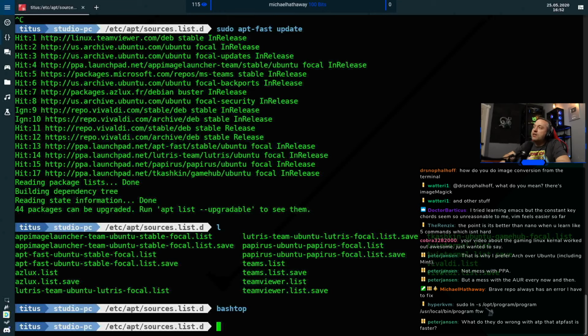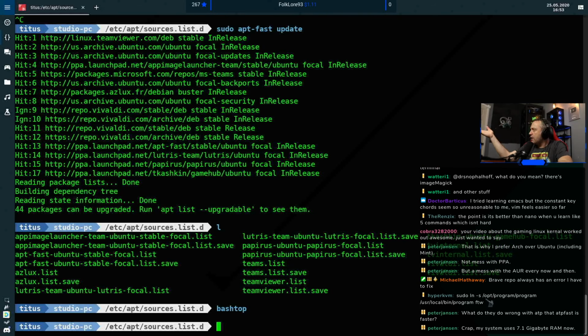So, alright, that's AZ Lux. Lutris is Lutris, of course. Papyrus, this was just a little font, or a theme pack, basically. Nothing really of importance. Teams is Microsoft Teams. TeamViewer, again, a remote repository I use to update TeamViewer. Then this is kind of a weird one, but that's just GameHub. It's like a Lutris alternative.